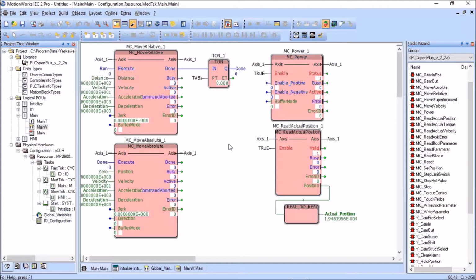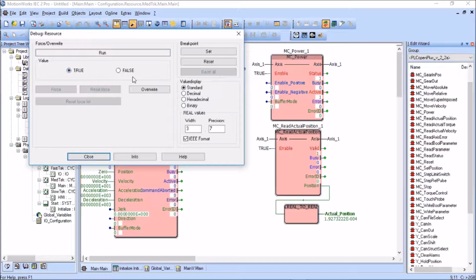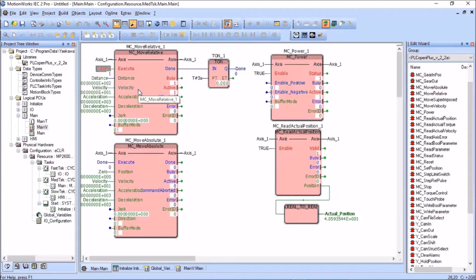Now in the previous video I showed you how to use the MC read actual position so you can read the actual position of the motor. Then I also showed you how to use the conversion from L-real to real so you can use that value in your HMI. When we were actually executing the run motion, we had to double click on the run and then overwrite it, and we had motion. But there's a simpler way to do this, and that way is called Toggle Boolean.